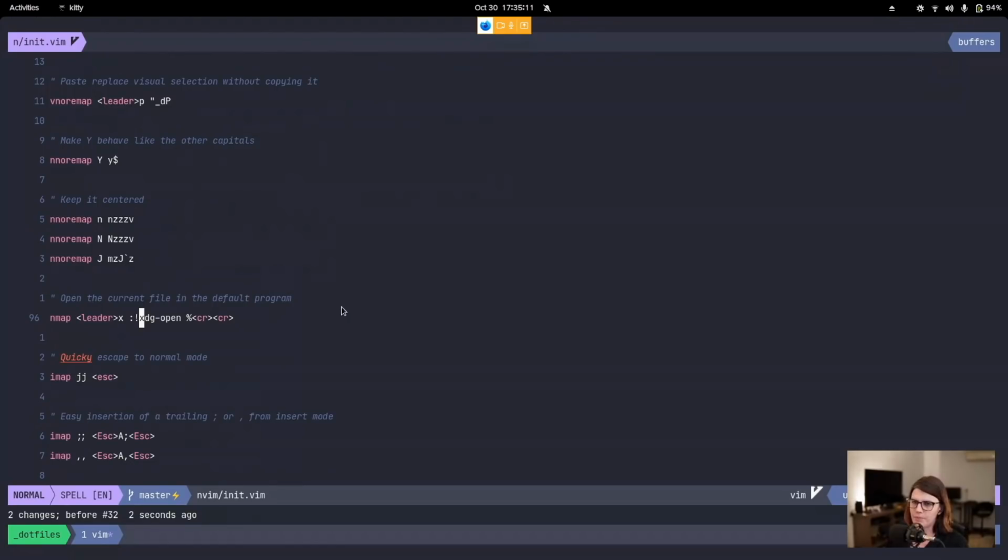On Unix systems, xdg-open will open a file in the default program. So if it's a .html file, it'll open it in your default browser. This lets me, if I'm working on a markdown file or HTML file, use leader x to open that file in the default program.